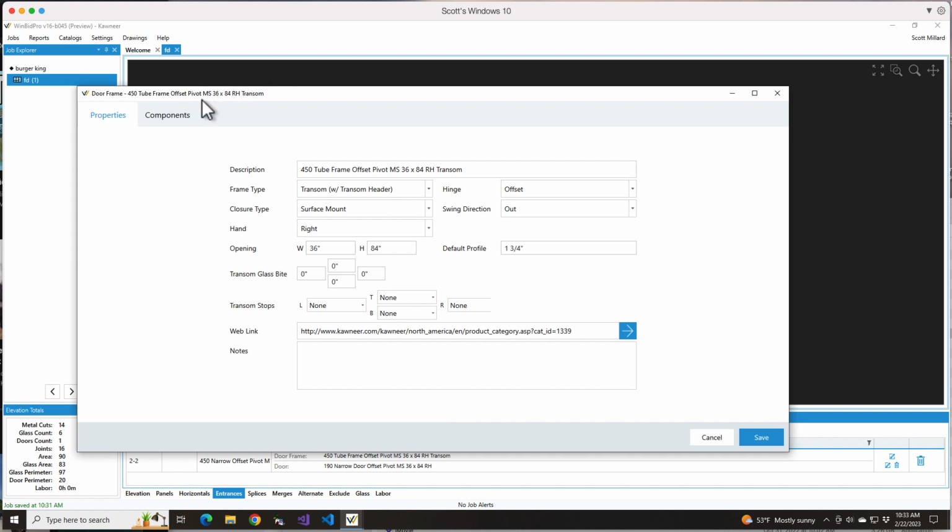Once you get to this window, it's the same thing. It's just a matter of what data it's updating. So here we see transom glass bite. We didn't really label these, but it's kind of obvious that it's left, top, right, bottom. We want to put some values in here. So let's say we want 1/4 inch on the left, 1/2 inch on the top, 1/2 inch on the bottom. This is just for fun to show you the difference. And then we can hit save.